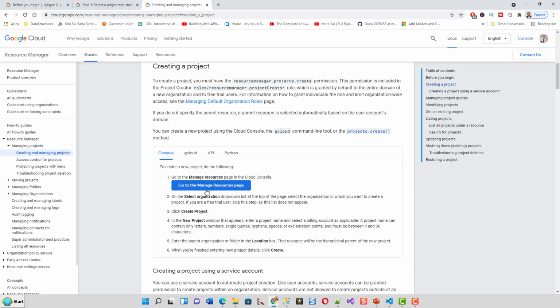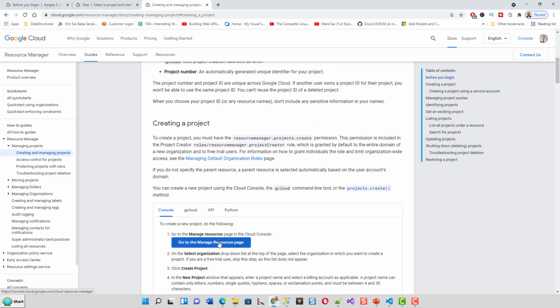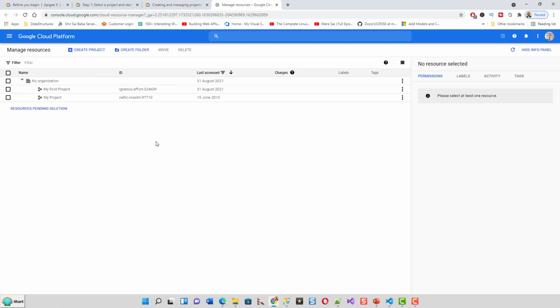That will bring me to creating a project. And then if you click on go to the manage resources page, I have got these 2 projects already created for me somehow from a previous time, or when I logged in this time, this was automatically created for me. I think I can create a new project or use one of these 2 projects, but I have to set up the evaluation organization for Apigee X. So how do we do that?